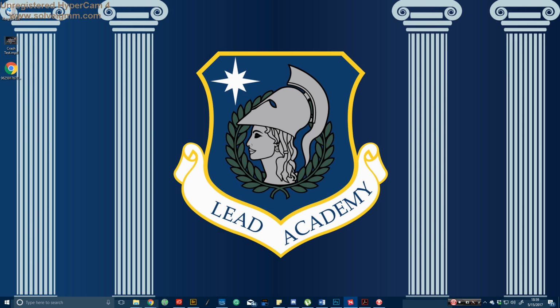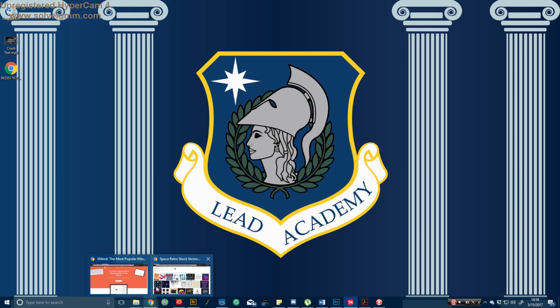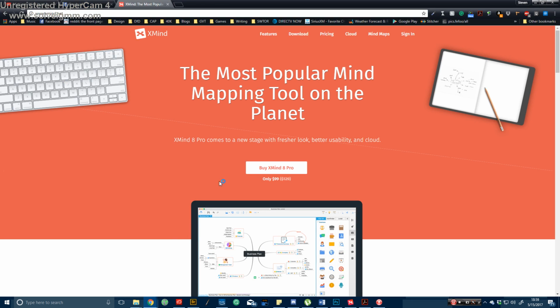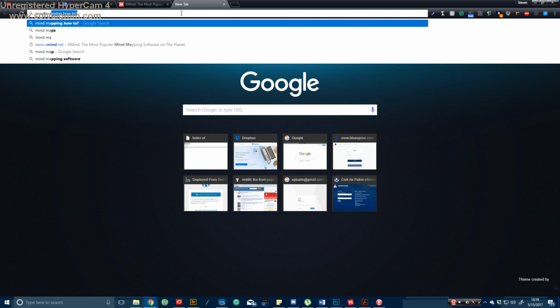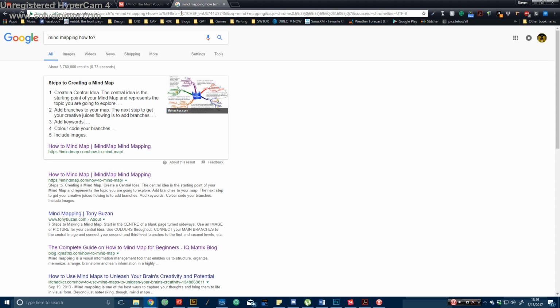I'm here to show you a piece of software that I use for planning, and I think you could definitely get some use out of it yourself. The process itself is a little interesting, and it is called mind mapping. You can do a quick Google search for mind mapping, and you're going to find all kinds of responses.